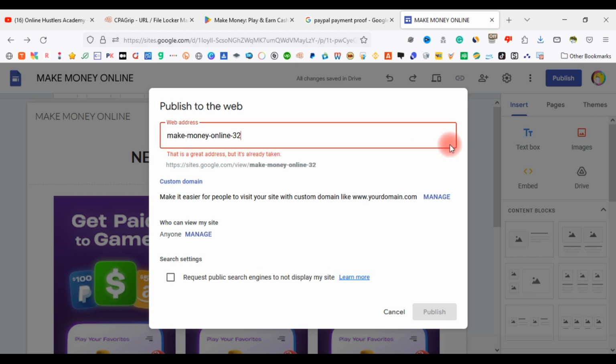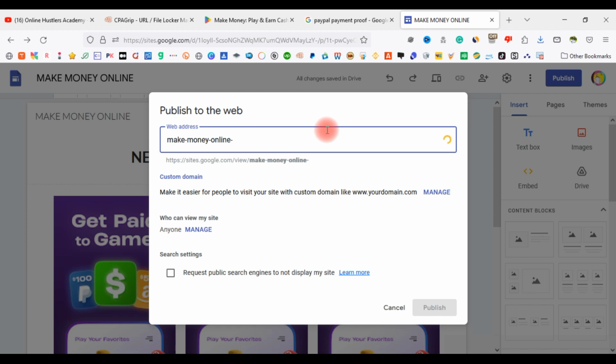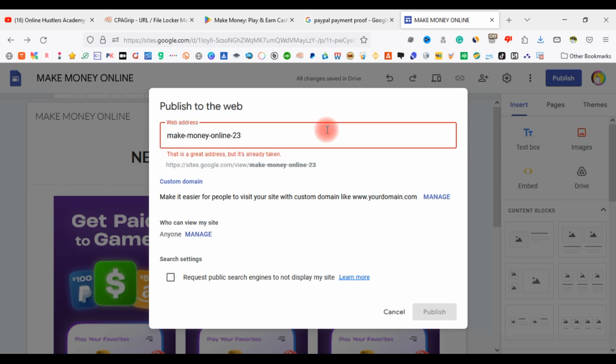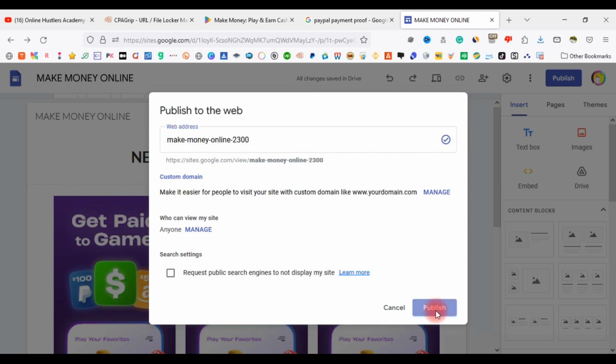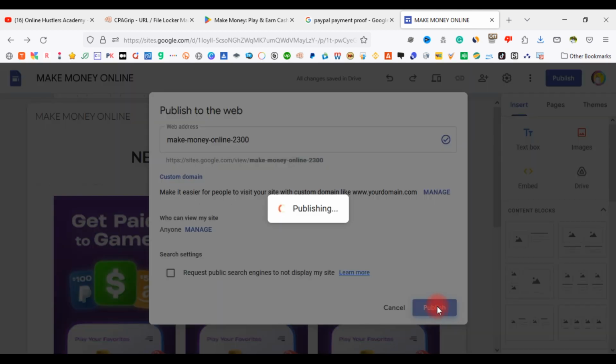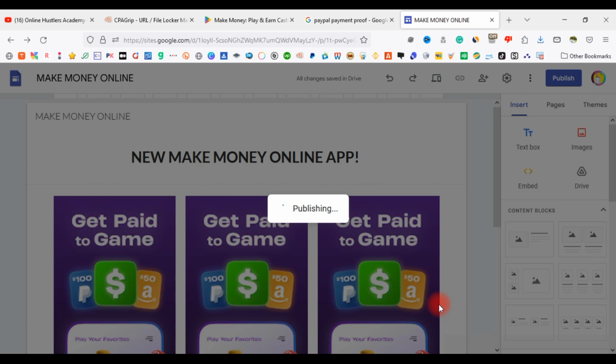Okay, so it says it's already been taken, so I'll change it to 23 and then see whether this name is available. 2300. So you type in until we see this place says or this thing over here be marked. So I'll hit on publish, and then this is going to publish our landing page right now.